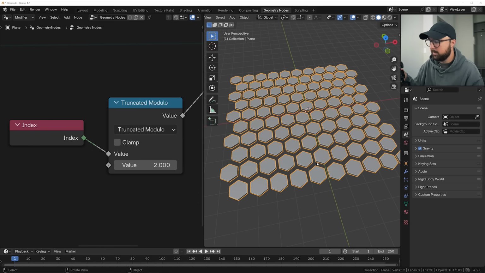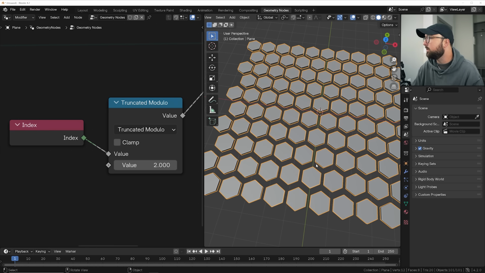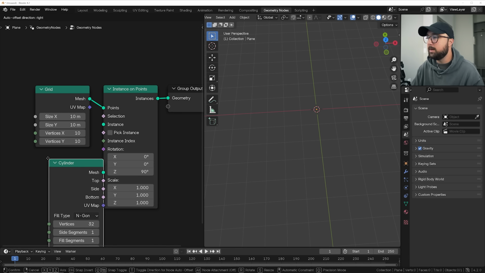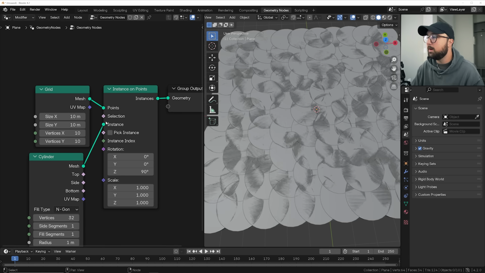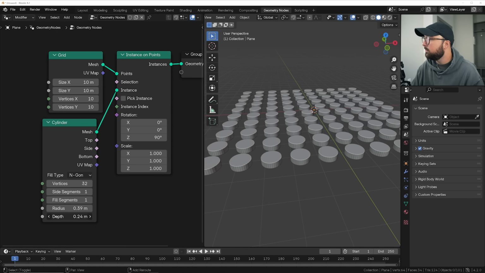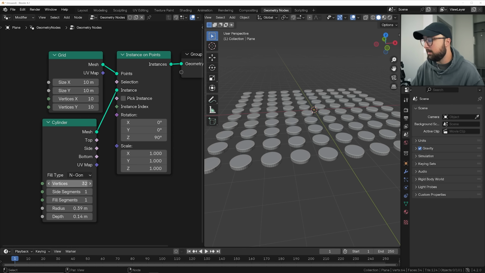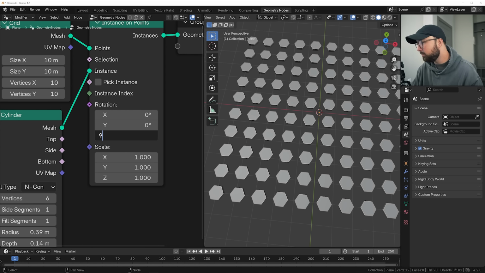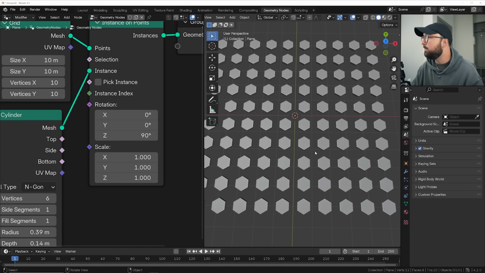All right, to show you how to practically use the index node, we're gonna create this hexagon grid. So in geometry, let's go ahead and set up a grid and an instance on points node. I'm gonna get a cylinder node, plug that in, bring my radius down, my depth down, and I'm gonna give myself 6 vertices. On the Z, just rotate it by 90 degrees to set them up like this.